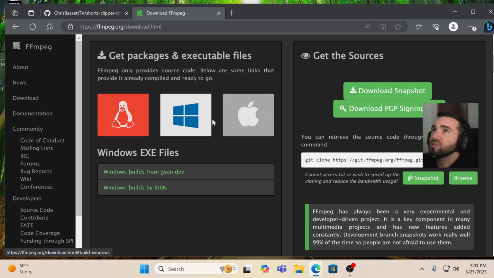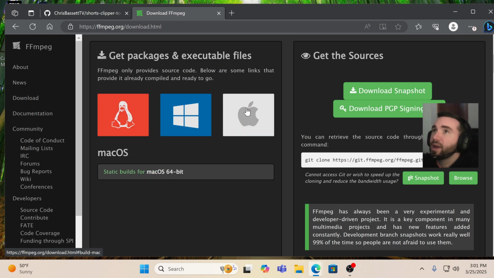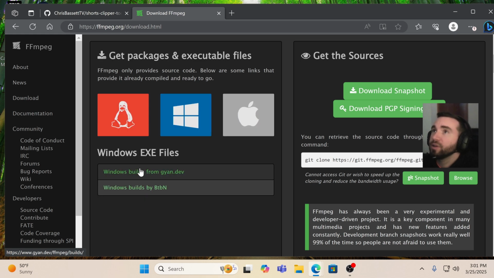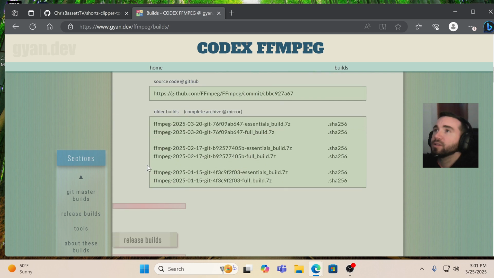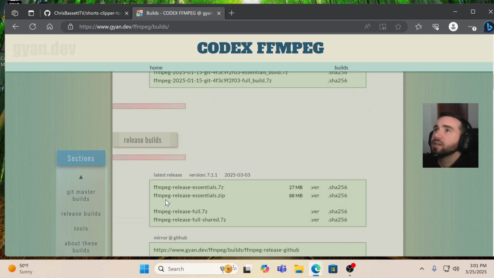I use Windows, but you can use whatever package you're using. So on my Windows, doing the Windows build from gyan.dev, scroll down to where it says FFmpeg release essentials zip. So you need this one. It's like 88 megabytes, and you want to choose that one. Go ahead and do the download again.